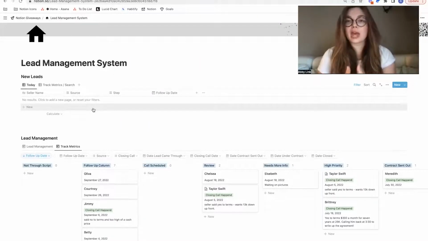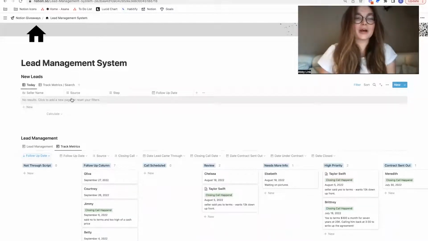I recommend that you get the Notion app on your phone, and then you can pull it up wherever you're at, whenever, and when you get a new seller, you can just type it in right then and there. Okay, so how to use it.